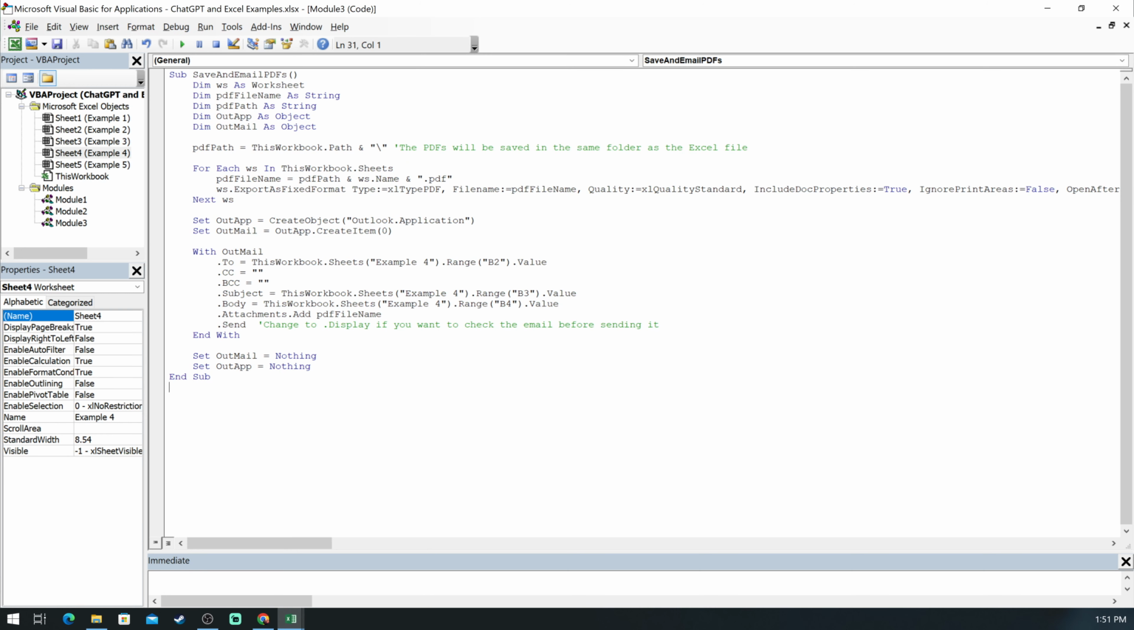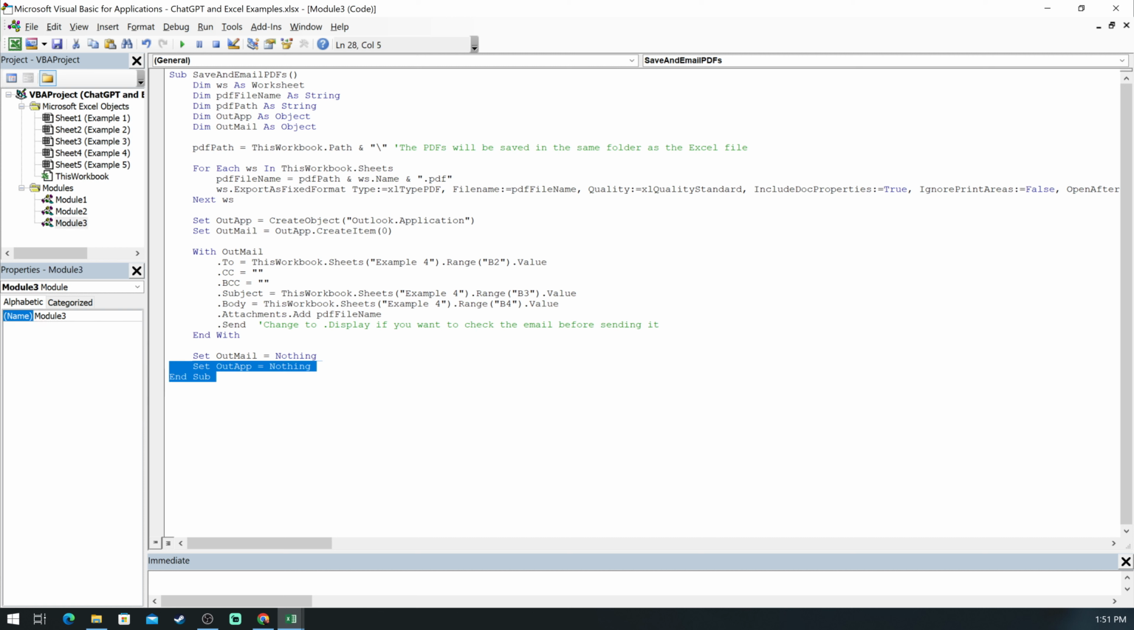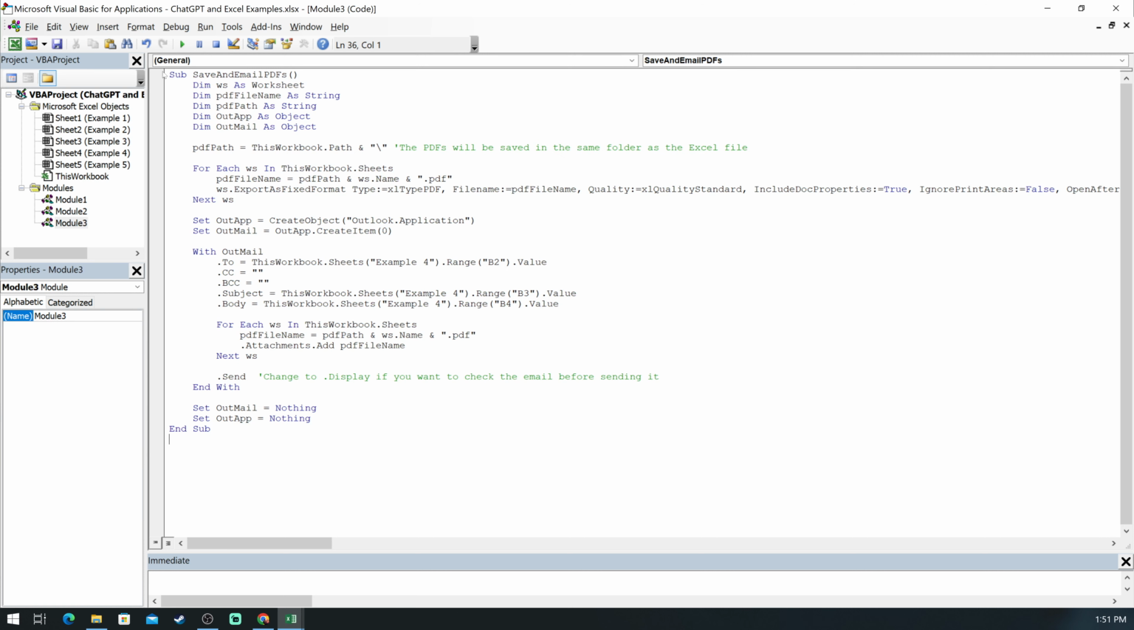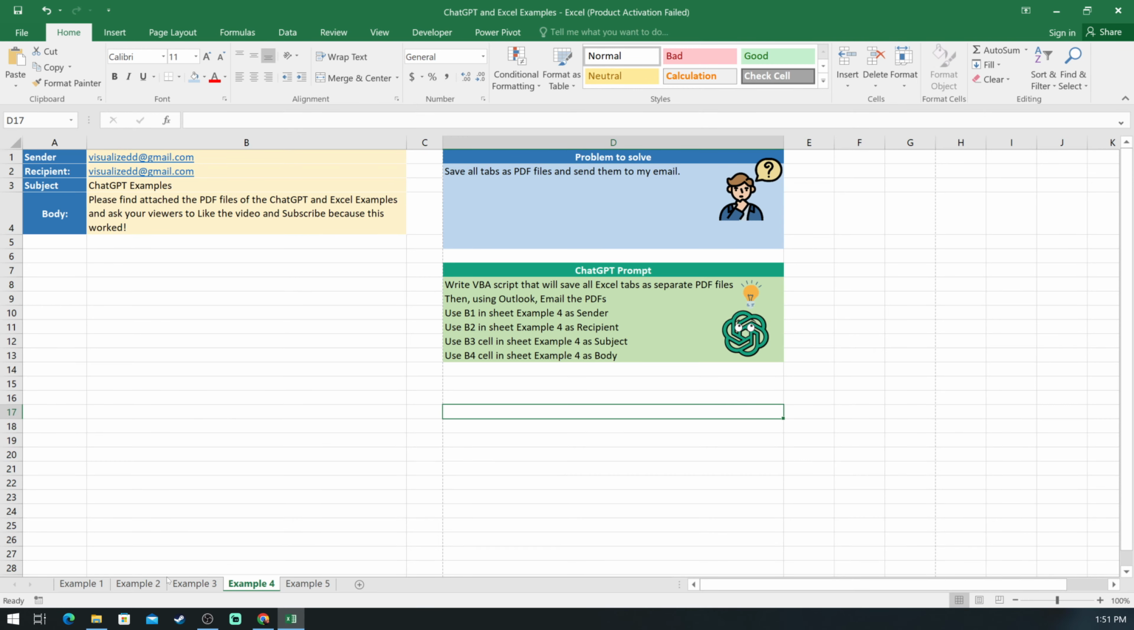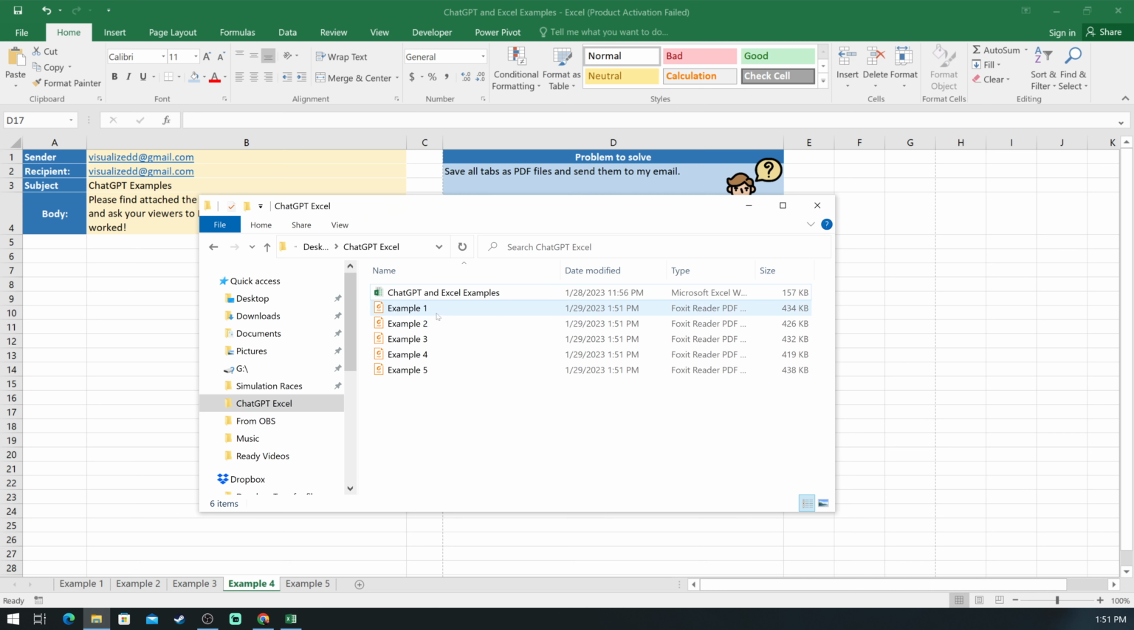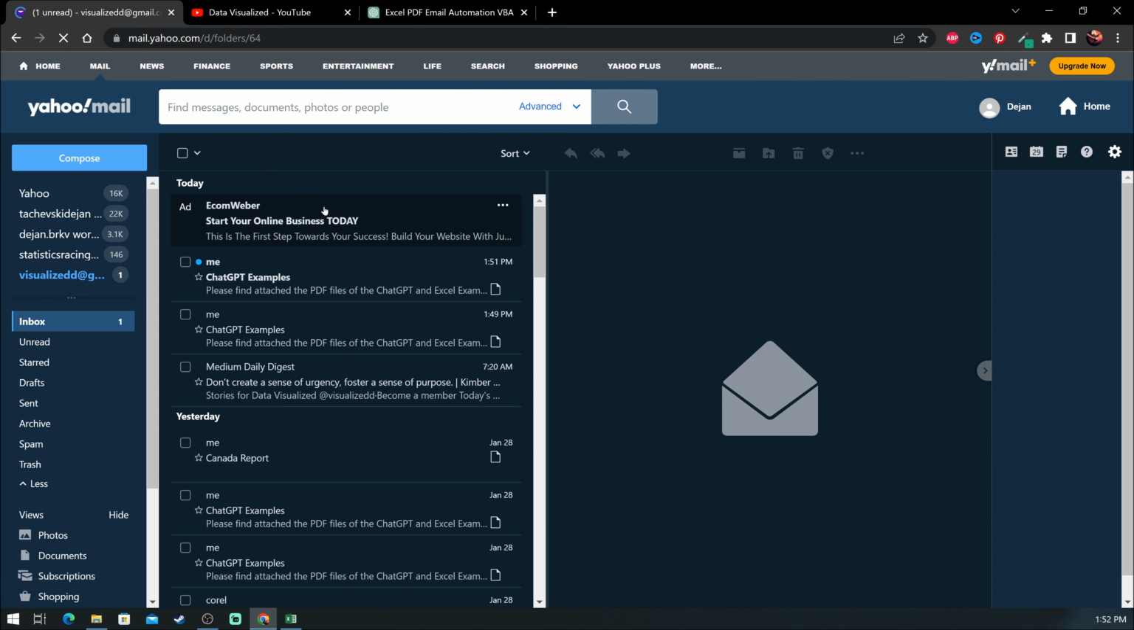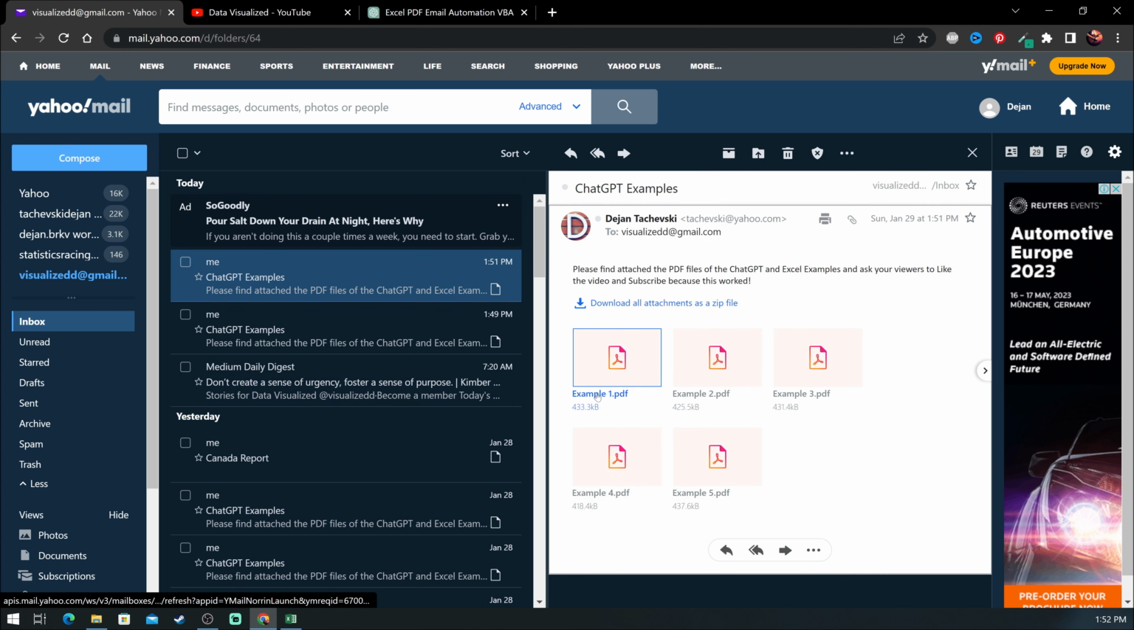Now if we run the new macro and check again, you can see the PDF files are in the folder and all the files were attached in the email.